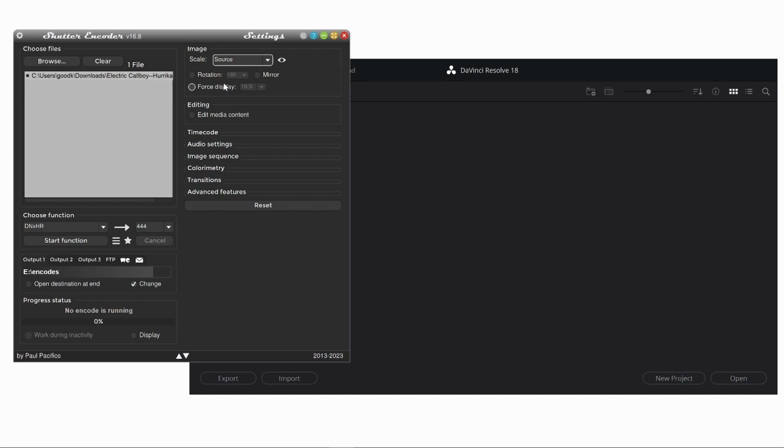I render at 2560x1440. If you do want to upscale, you can change this to like 3840x2160. But you're just going to add a bit of time when you're uploading to YouTube and editing and stuff like that. So anyway, I'm going to start function here, and this will process through. I'm going to skip ahead, and then we'll jump into the editing software.